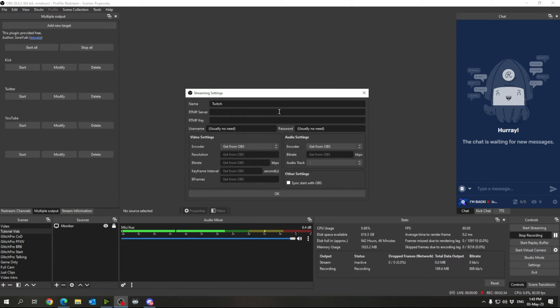Then you put your RTMP server here, your RTMP key, the username and password you don't usually need to change. And this I left all the same. You can change your encoding settings, but it is easier to just use the same encoding settings you have right from OBS standard. And if you want, you can change the audio track here as well.